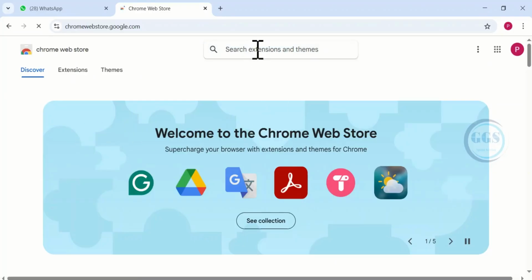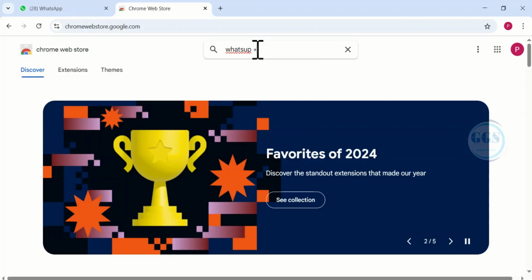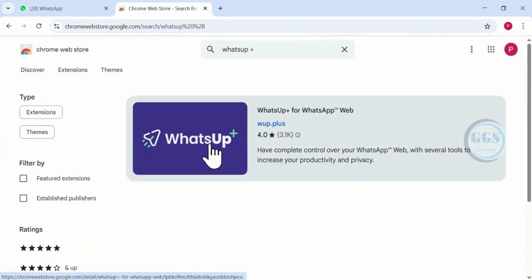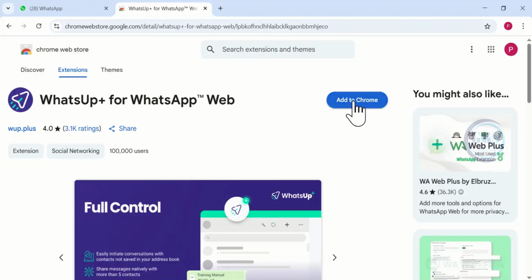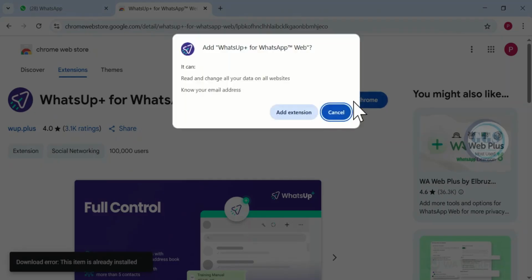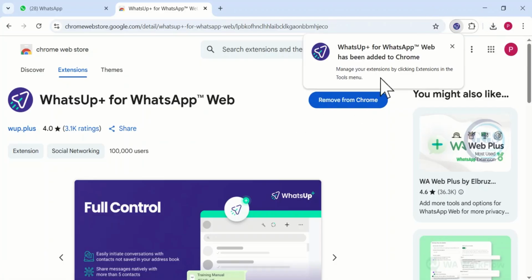Then come to this very search extension and search for WhatsApp Plus. Hit the Enter key. This is it, WhatsApp Plus. Click on it. Then here, click on Add to Chrome. Click on Add Extension. You can see it's downloading here. So once it is done, you can see it here.